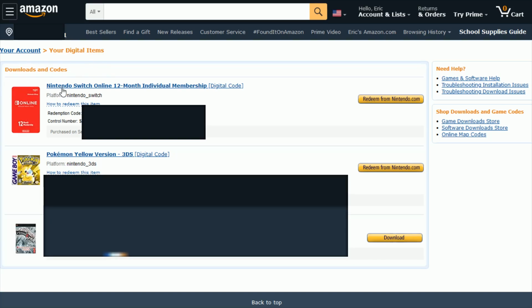So for instance, I purchased a Nintendo Switch 12-month individual membership digital code, and that redemption code shows up right here. This is what I need to enter in, for instance, on my Nintendo Switch to redeem this particular digital code for the 12-month membership. And the same thing is going to apply with digital games as well. You'll get your redemption code. All of those codes to all of the different games and other things that you've bought digitally should show up in this area. And you redeem those codes on whichever platform that you're looking to have those digital items.